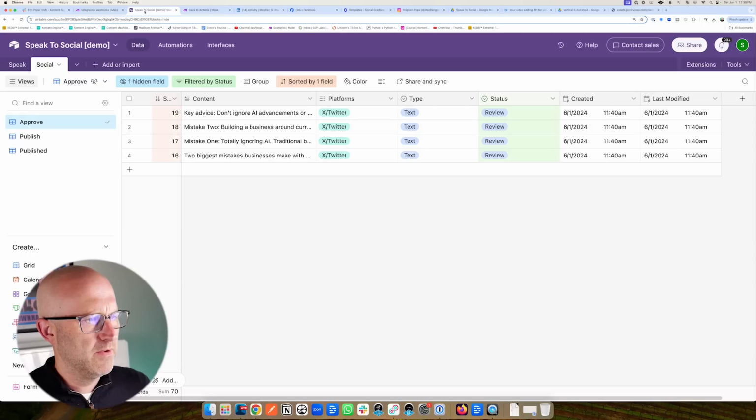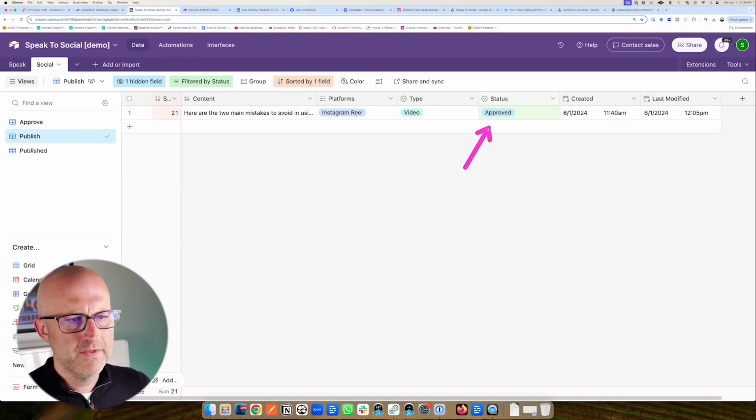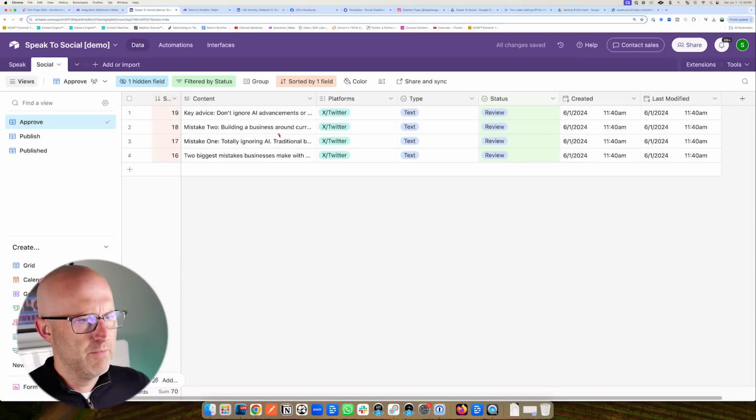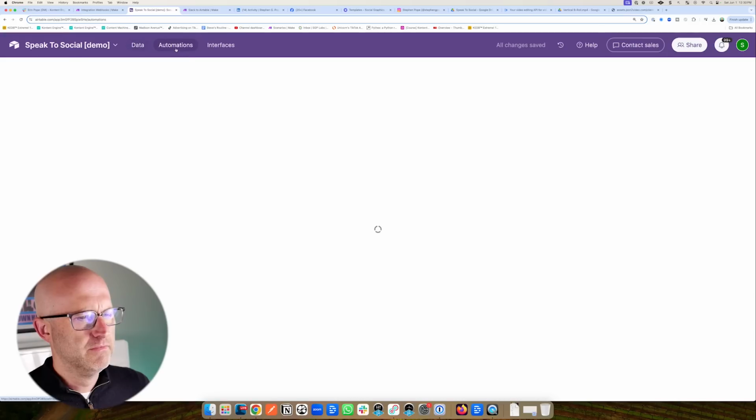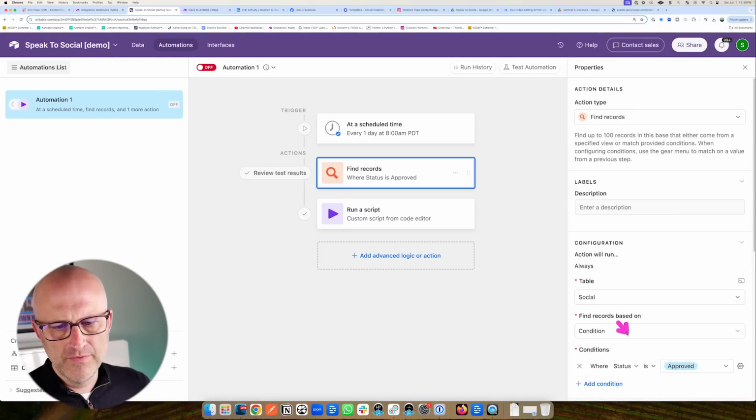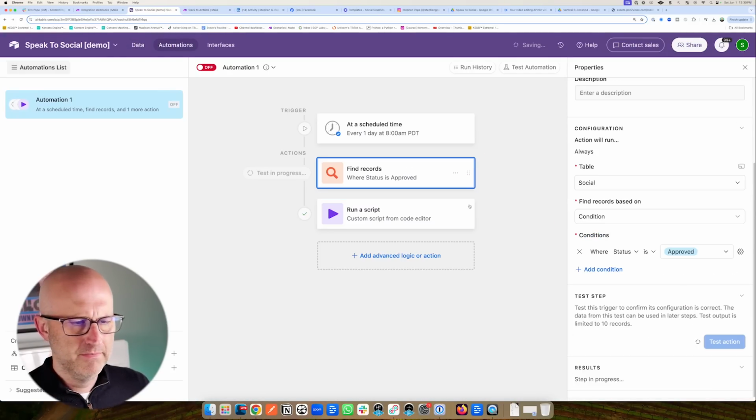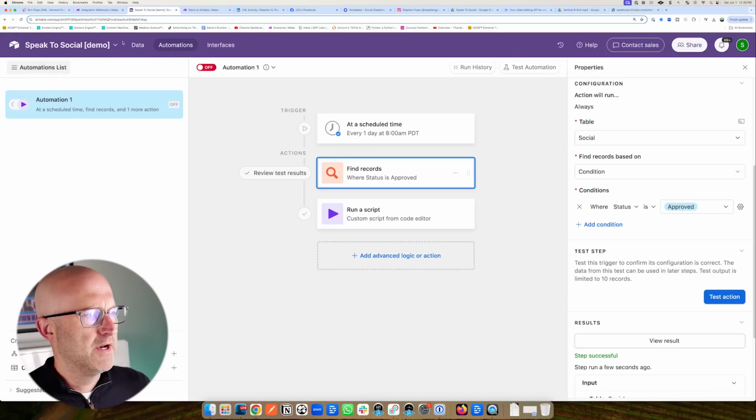Then I'm going to come back to Airtable. I'm going to go to publish. I'm going to move the Instagram reel test to published. Then I'm going to go back to approve and move one of these tweets to approved. I'm going to go to the automation. I'm going to reselect a new approved automation, test action. We should see the tweet pop up. Now I'm going to jump back to Make.